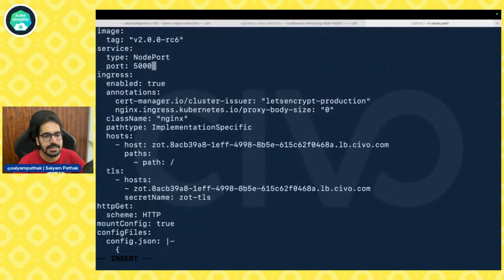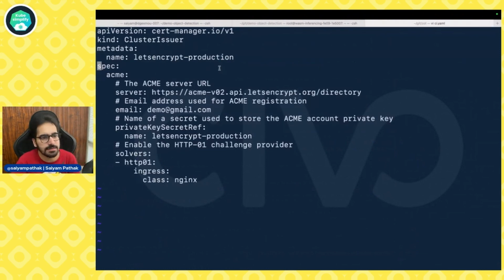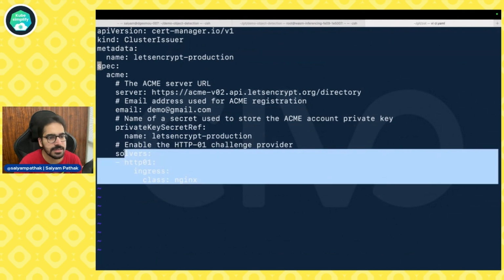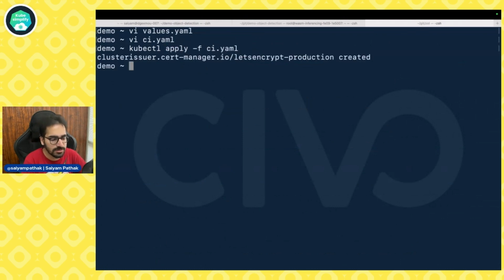Now let's create the Let's Encrypt production cluster issuer on this particular cluster before we actually install Zot. So this is the cluster issuer: Let's Encrypt production, the private key secret reference, all that stuff, the ingress class, along with the email. I'll just do kubectl apply -f ci.yaml. The cluster issuer is created.